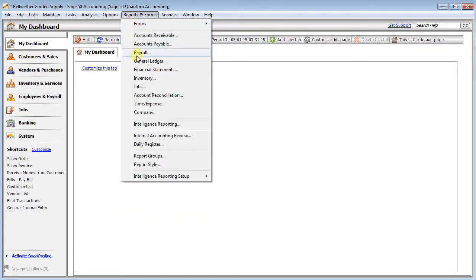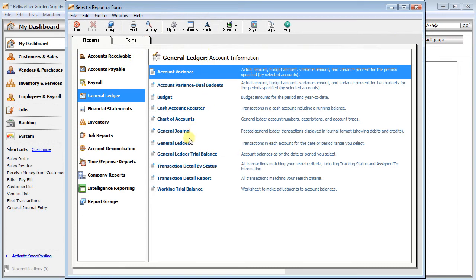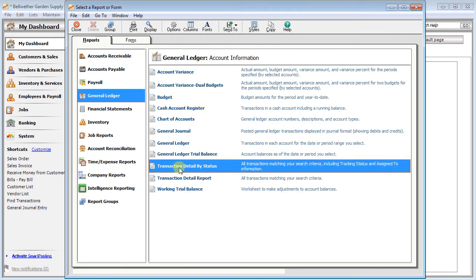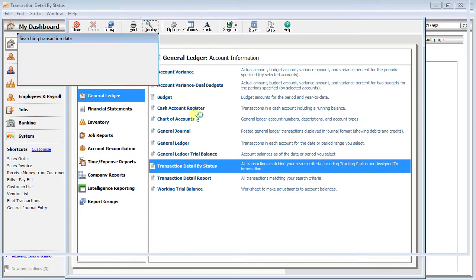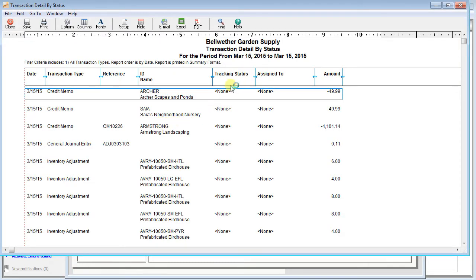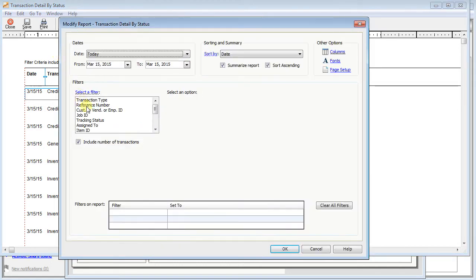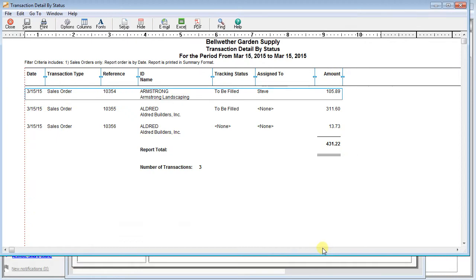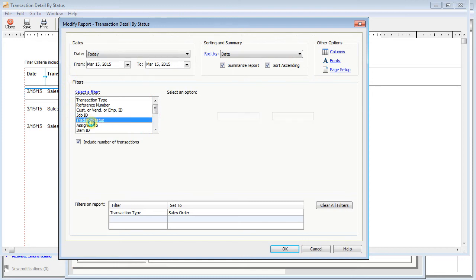First of all, if we go to Reports and General Ledger, it seems like an unlikely place for it, but we have this Transaction Detail by Status report. If we take a look at that report, we can see that it has columns for tracking status and assigned to. Now you can filter that report by transaction type. So if we just want to look at sales orders, then we can easily filter the report for that. And also in the filters, you'll see that tracking status and assigned to are available also. So if you want to look at only transactions assigned to a particular person or of a particular status, you could easily do that on the report.